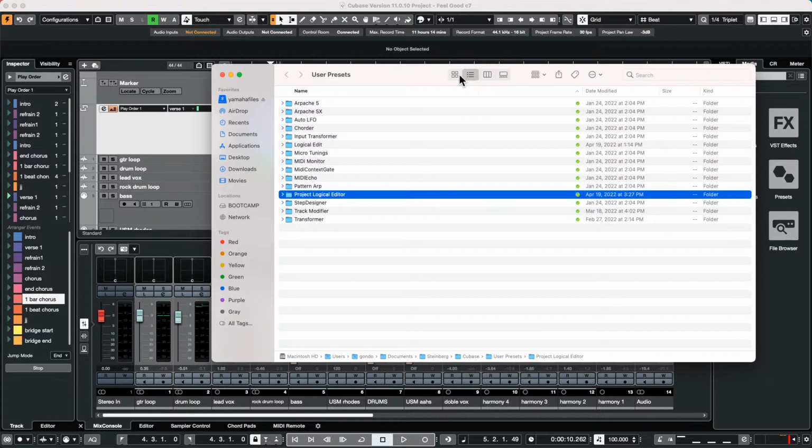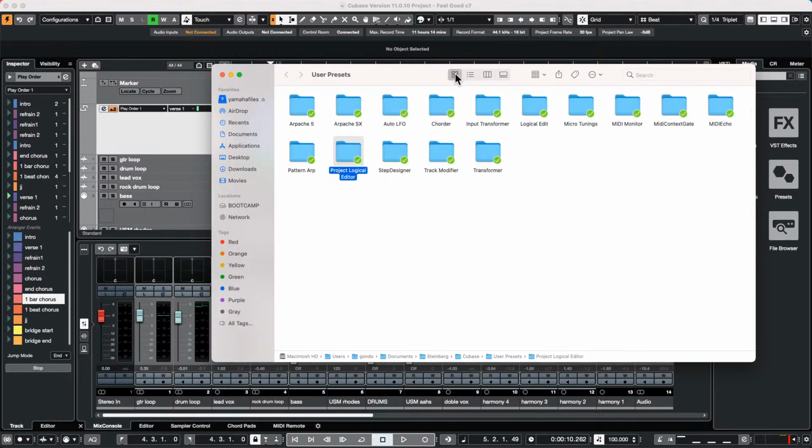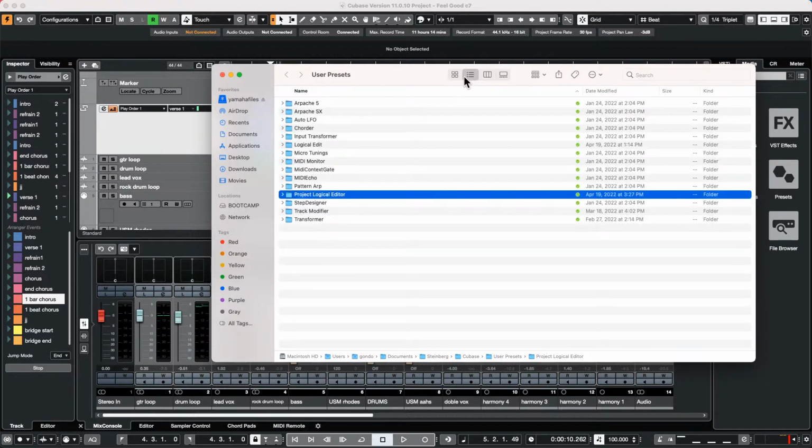But if we wanted to, if we follow the path here, this would be under your user account, in Documents, Settings, Steinberg, Cubase, User Presets, Project Logical Editor. That's where all of the user presets are going to be stored.